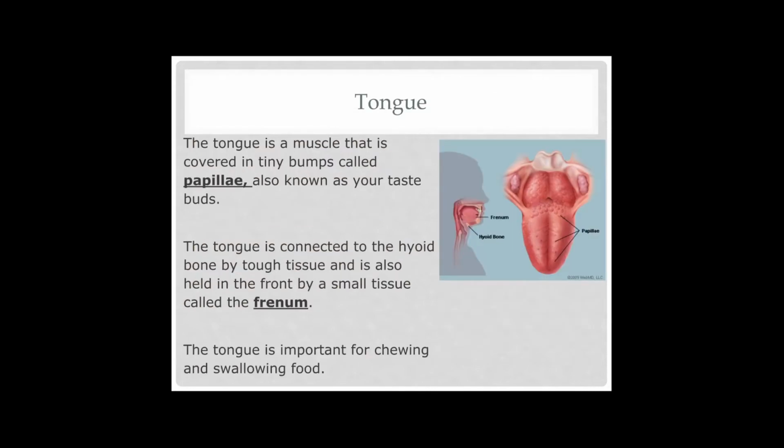The tongue is the next most important part, and it is covered with papillae. If you remember, these are your taste receptors or your taste buds. The tongue is connected to the hyoid bone in the back. If you remember, that's the free-floating bone in your throat, and then that's held down in the front by what's called the frenum. This is a small tissue that holds your tongue down.